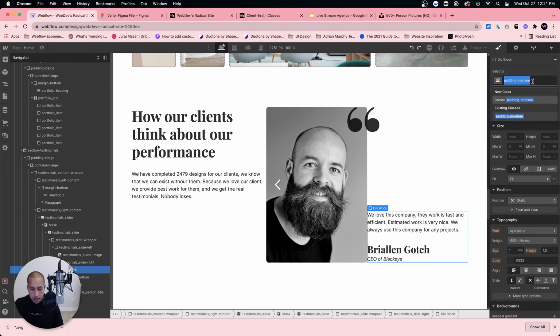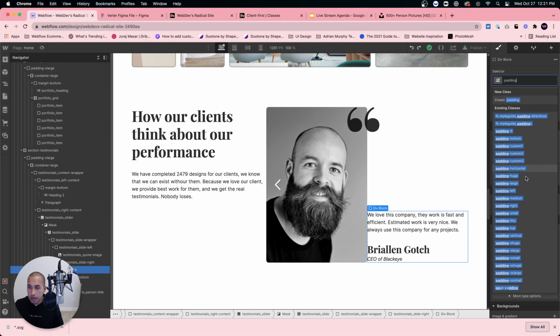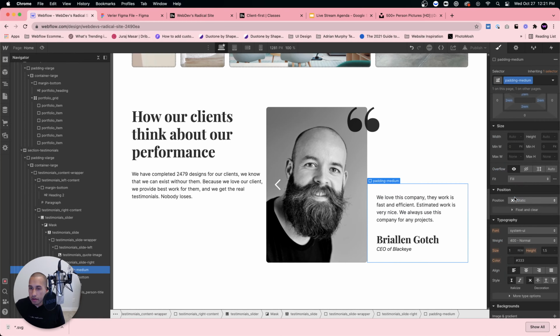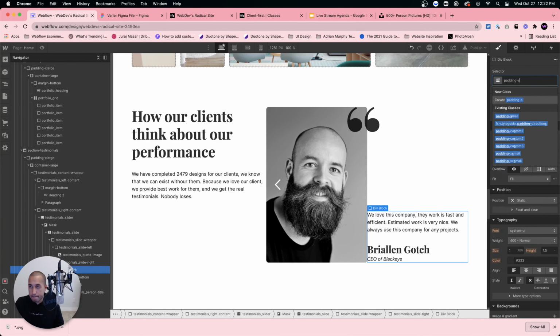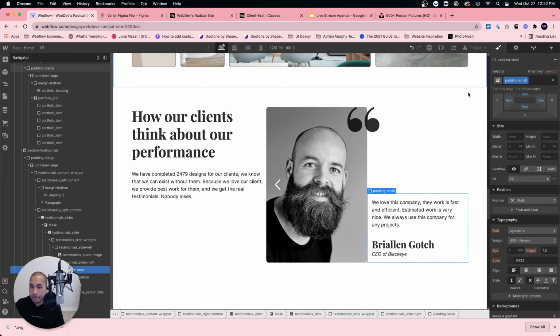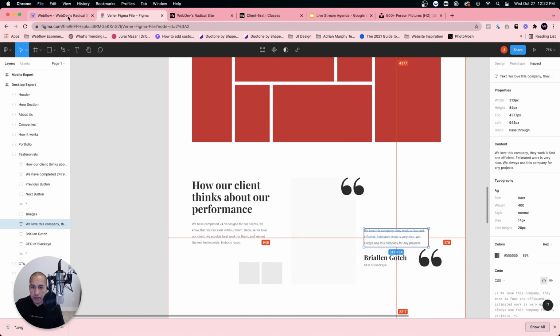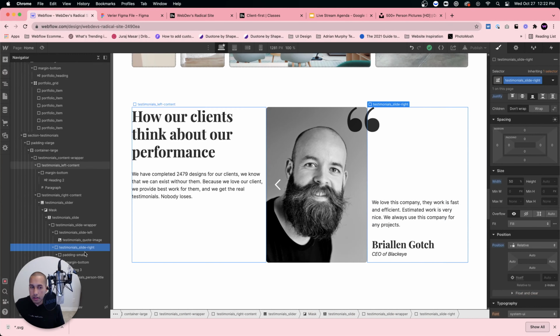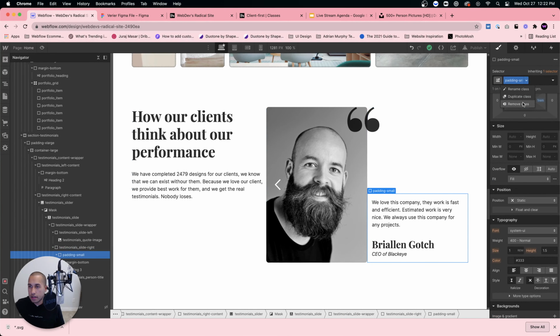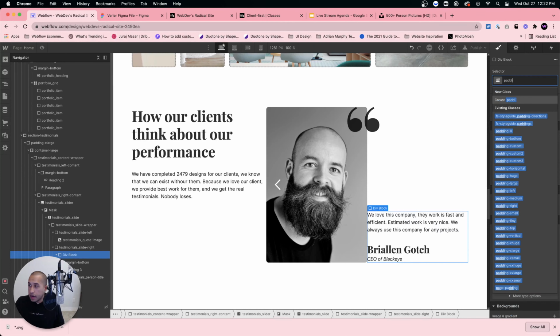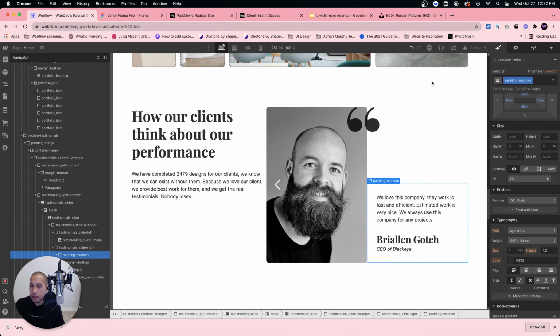So again, I'm using the client first global classes. So when I type in padding medium or padding in general, we can see all the different classes we have for padding. So I'll do padding small. Okay, that'll work. Or did I say padding medium initially? It was medium. Sorry about that. Padding medium. All right, cool.